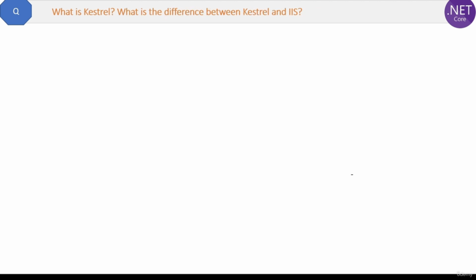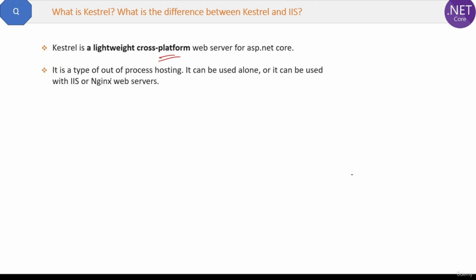What is Kestrel? What is the difference between Kestrel and IIS? Let's see the definition of Kestrel first. Kestrel is a cross-platform web server for ASP.NET Core. The second thing is, it is a type of out-of-process hosting. Okay, meaning Kestrel can be used alone or it can be used with IIS or Nginx web servers.